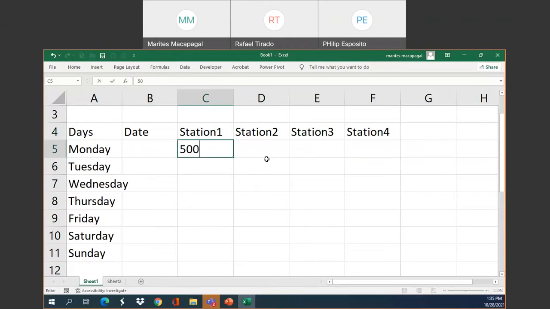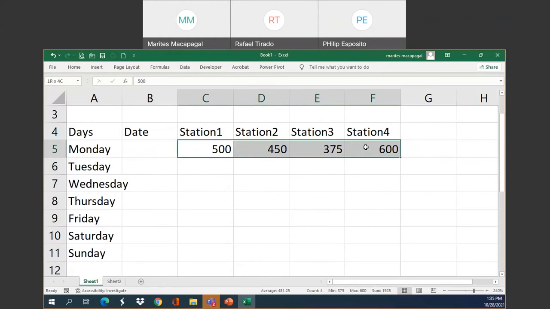Now in C5, I will start putting in the numbers. Let's say I'm going to put 500 right there. When I press tab, I have 450, I have 375, and I have 600. And I hit the enter key, it brings me to the next row. What do you notice of how it actually looks once you start putting in values? Values automatically align to the right of the cell because of the place values of the number for future calculation.